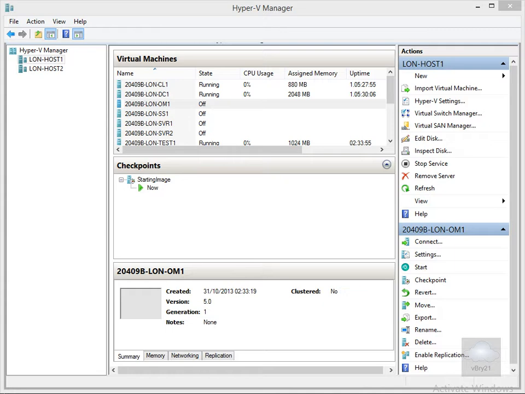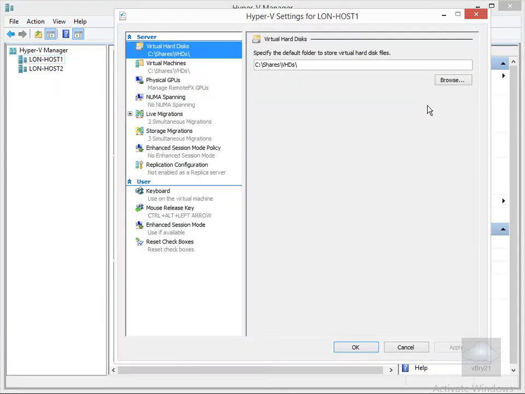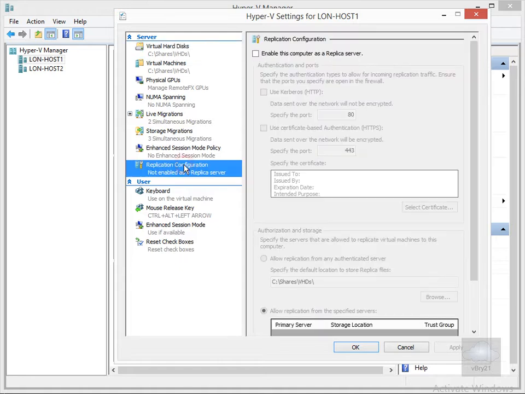In this demonstration we're going to have a look at how we enable a virtual machine for replication. So the first thing we have to do is enable our Hyper-V host for replication. I've already done host 2, so what we'll do now is just do host 1. If I click on LON host 1, come down to my Hyper-V settings, I'm going to click on replication configuration.